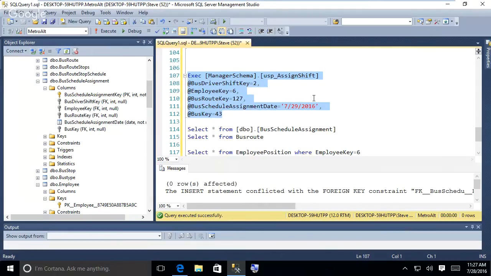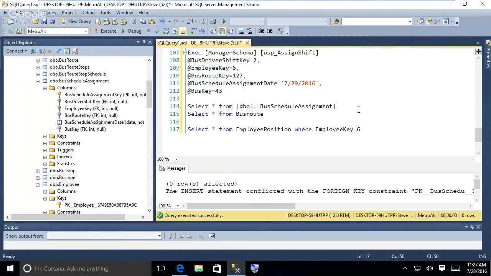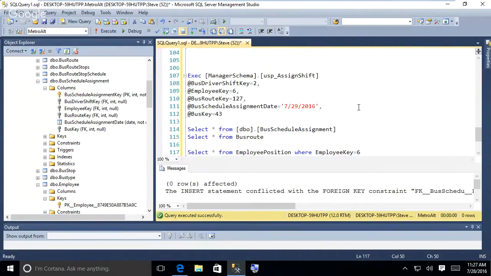That's called referential integrity checks. And that's why you do them, so that you don't have random bus routes out there that don't exist, or assign people to things that don't exist. That could be a bit troublesome when you're doing your schedule.